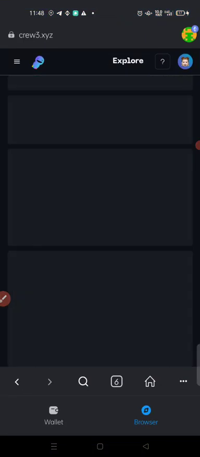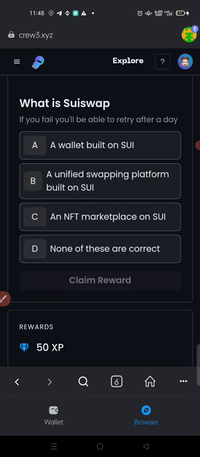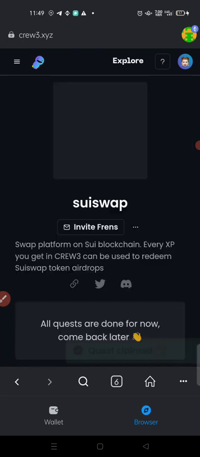Leave those tags above. But if you want to earn more, then you can perform those other tasks. But this quiz is important. You can see the answer here now is a unified swapping. You just choose it, then claim your reward.